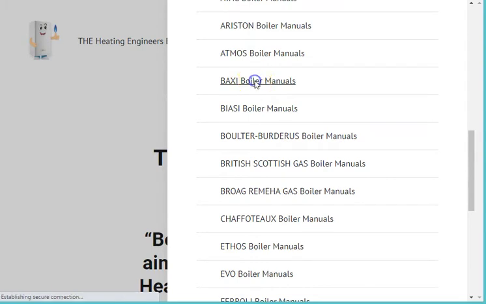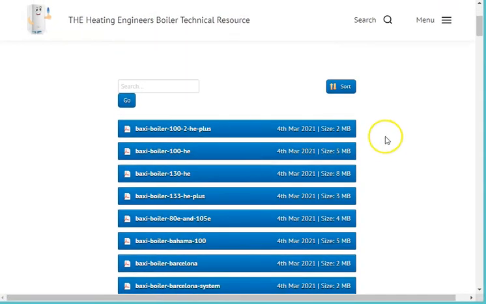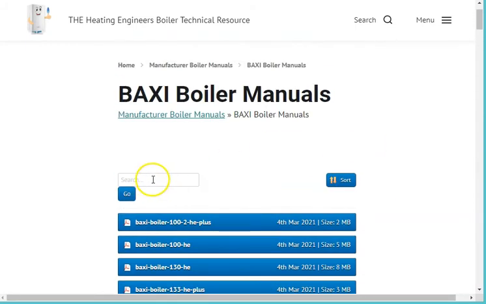So if you're looking at Baxi boiler manuals, go to that link on there, and then you'll see the Baxi manufacturer boiler manuals all listed. If you know the model number that you're looking for, you can always search in the top here.